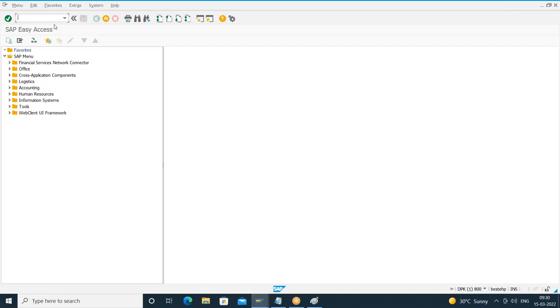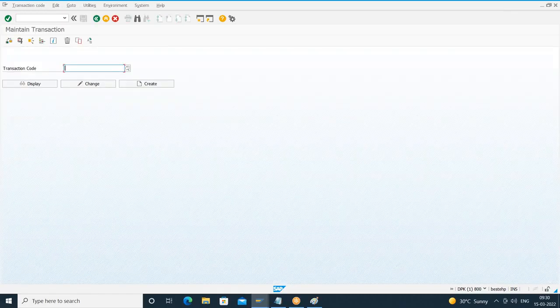So what is my agenda here? For program 18, I want to create a T code. For creating the custom T codes, we use SE93. So I'll go to SE93. Yeah, in SE93, it is asking the transaction code name.